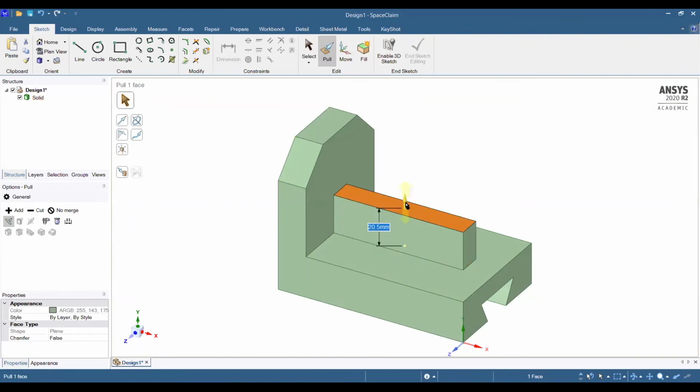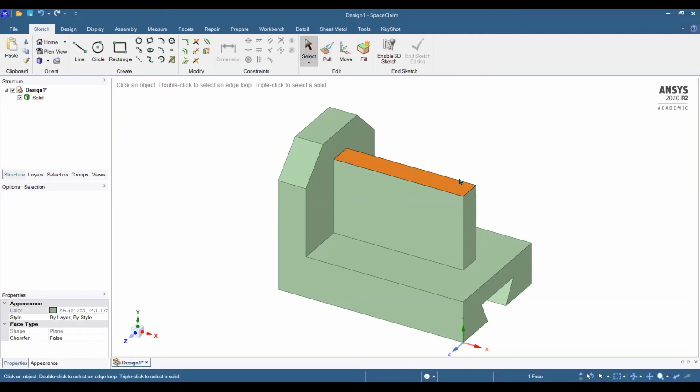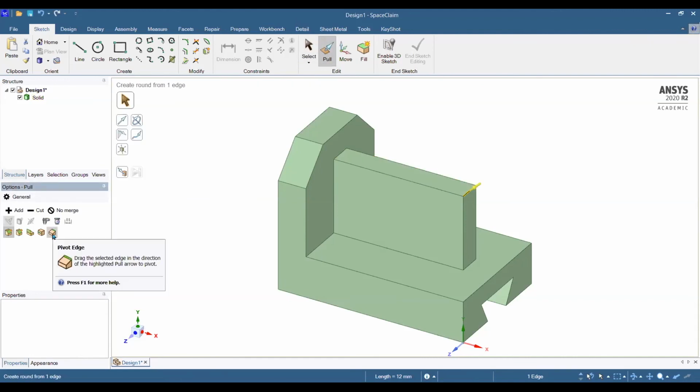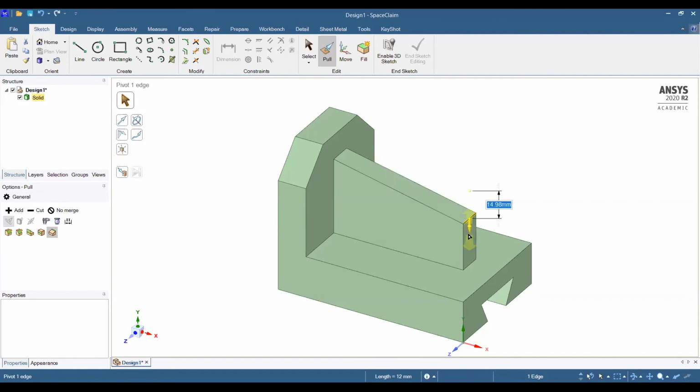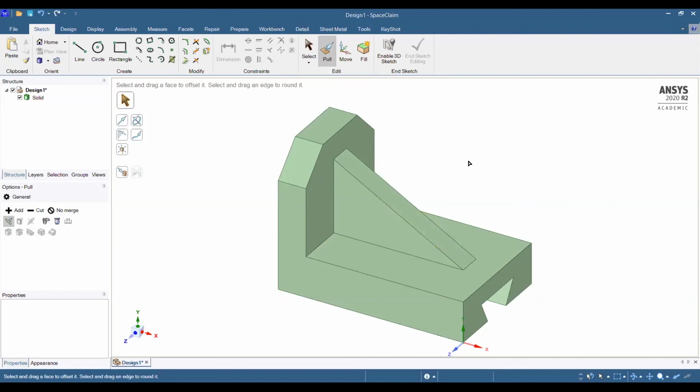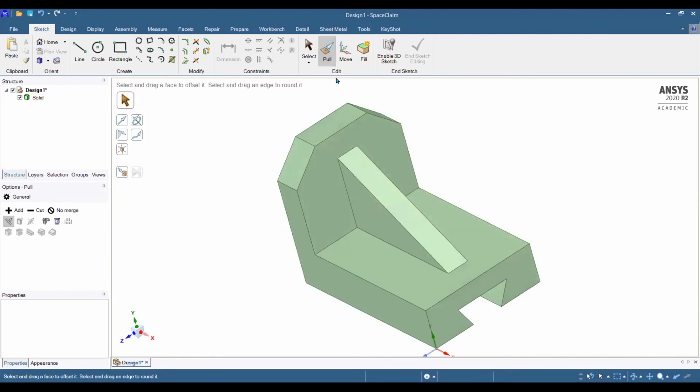Just going to pull up my fin first, about 40. And then I'm going to select this edge, press pull, and pivot it all the way down, like so. And now for the remainder of your model, just select these corners right here. I believe they were just regular fillets.